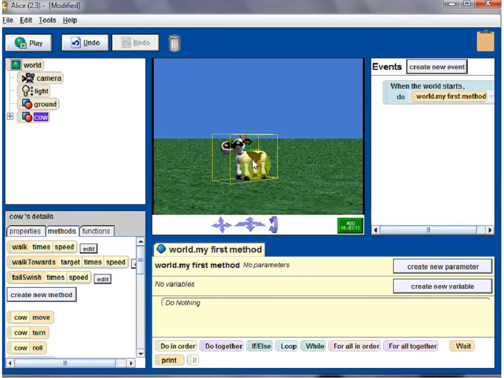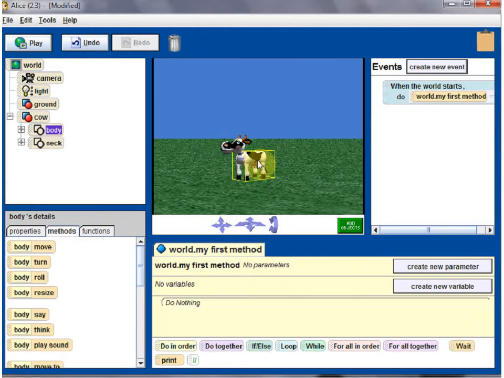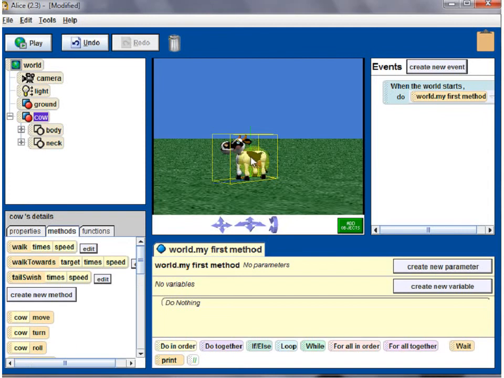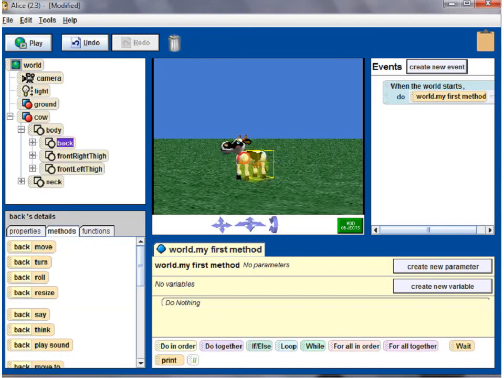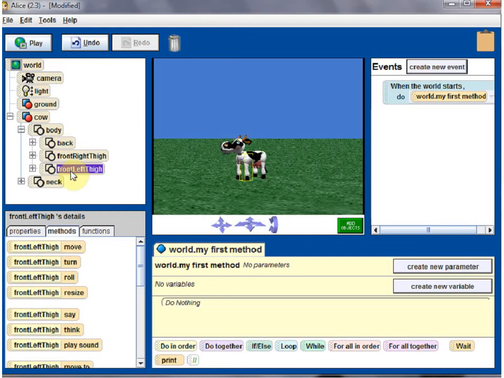So here you can select the cow after returning from the gallery view, and we hit the done button. We came back, so you can see the code window here. So once we select the cow, you can even select the parts of the cow too. You can see here immediately it shows how the cow is made of body, neck, right, and body contains back and front leg, front right thigh, front left thigh, and so on.